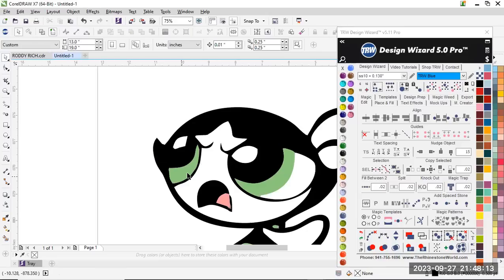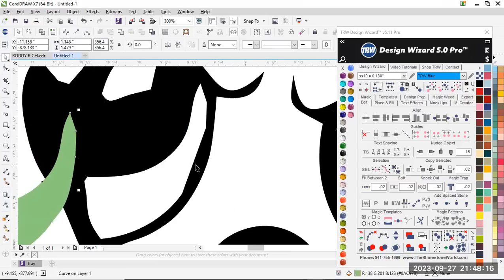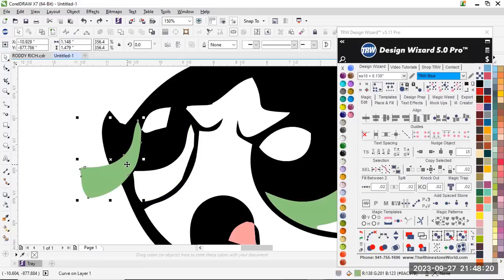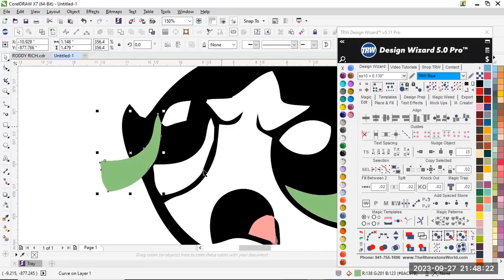Okay. And we're gonna take this green piece here, and we're gonna use this green piece to basically cookie cut through the black to get rid of that little area right there. Oh, okay.